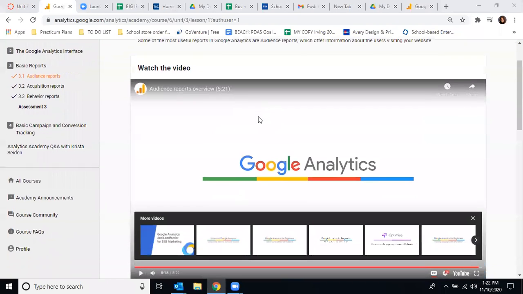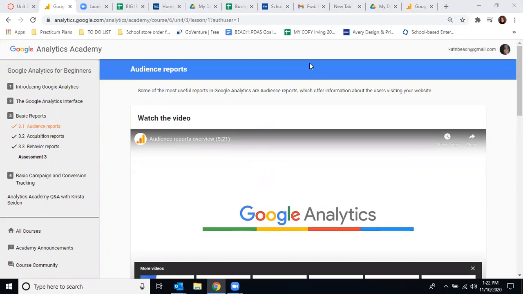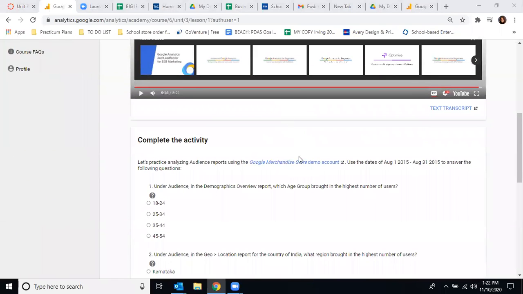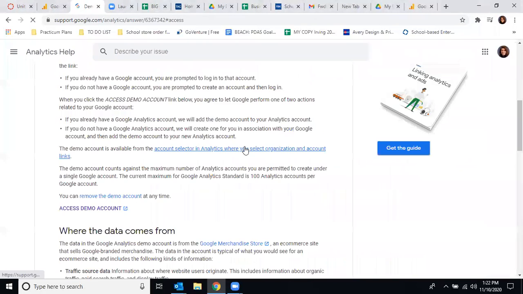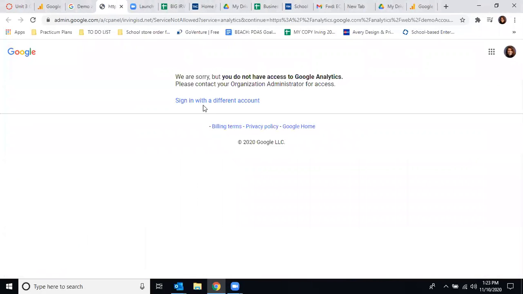Okay, so what you just went over right there was the reports overview within the Google Analytics demo account. If you scroll down here, you have access to analyze and practice what you saw using the Google Analytics demo account. We're going to be using the dates August 1st through the 31st of 2015 to answer the following questions. So first, let's practice what we learned. We're going to launch the demo. Again, launching the demo must require you to be in a non-Irving ISD account. Once you've launched the demo, it will show you this page. You will then click Launch Demo.